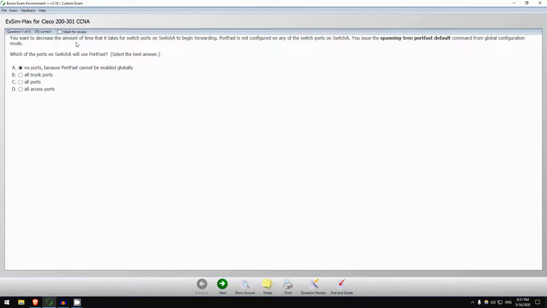You want to decrease the amount of time that it takes for switch ports on switch A to begin forwarding. Portfast is not configured on any of the switch ports on switch A. You issue the spanning tree portfast default command from global configuration mode. Which of the ports on switch A will use Portfast? Select the best answer. A. No ports, because Portfast cannot be enabled globally. B. All trunk ports. C. All ports. Or D. All access ports.